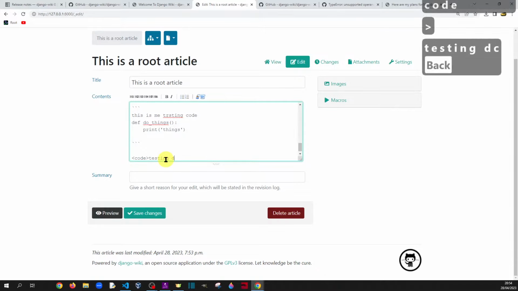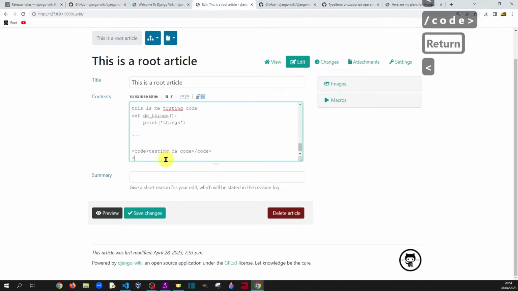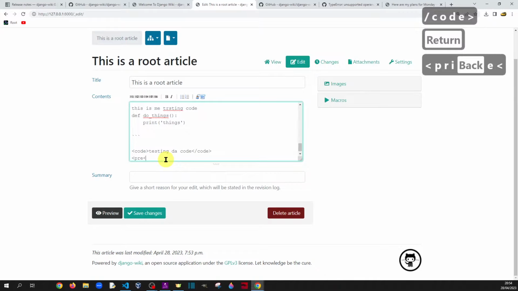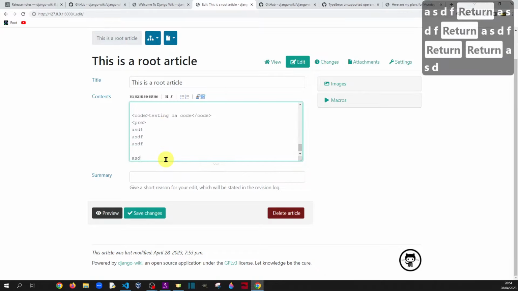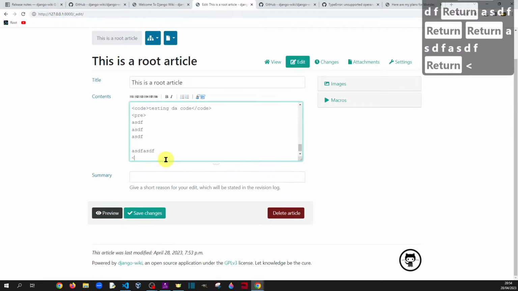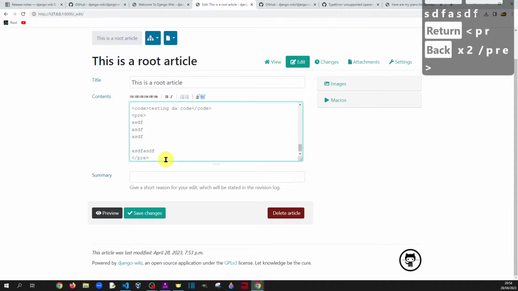Testing the code, and let's just close this up as well. And there's one more thing that I'm going to try. Let's try pre-formatting too. We're going to try pre-formatting, and that's again just me seeing if this works. So let's try pre-formatting as well.